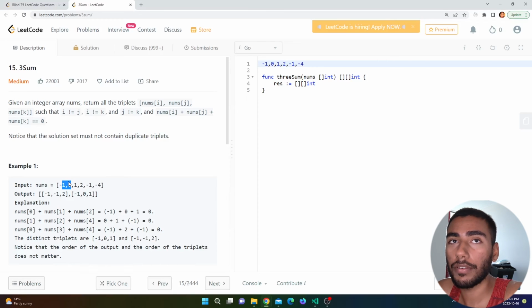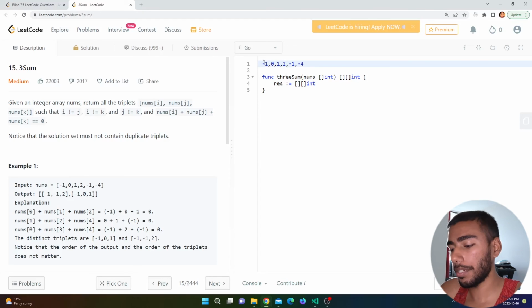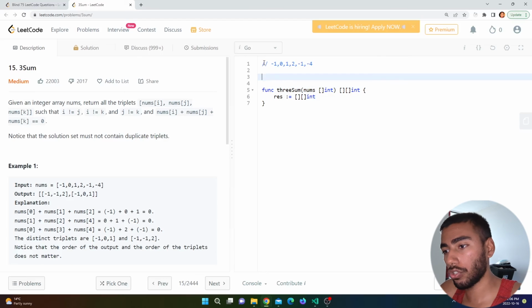The other thing is that you'll have to keep track of duplicates, so you'll have to keep a map or some sort of way to make sure that as you are iterating over this in the most brute force way, which is big O of n to the power 3, you're not adding duplicates to the answer. Another way we can do this is to first sort the array.